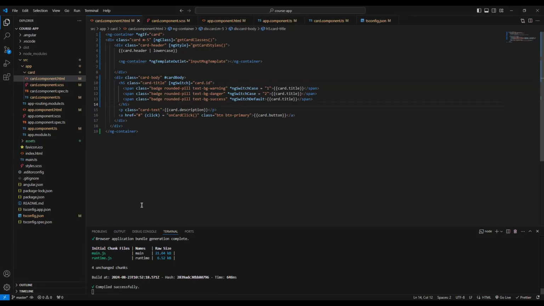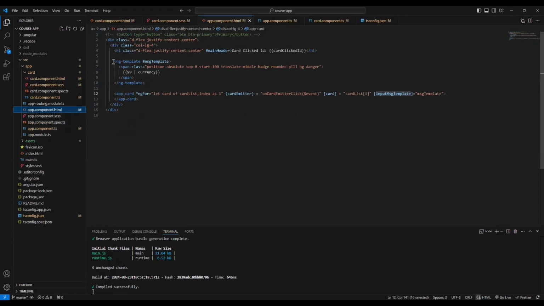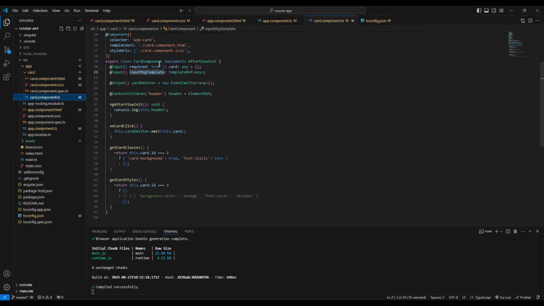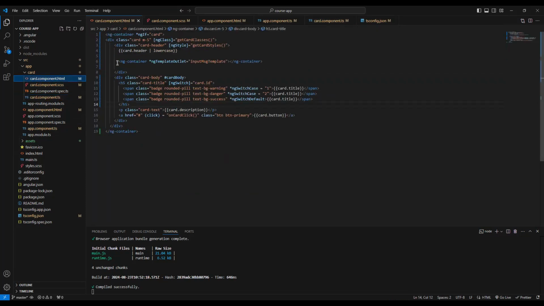So I hope you got the flow, right? What we have done is defined a code template, a block of code, in the app component, and we are passing that code block as an input to the child component. And in the child component, we are taking it as an input, and then we are displaying or adding it to the HTML using ng container with the property ngTemplateOutlet.